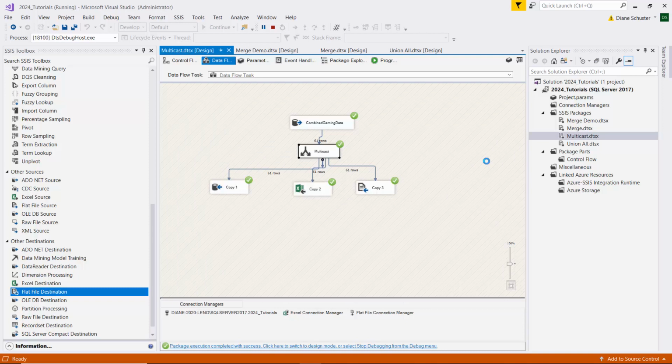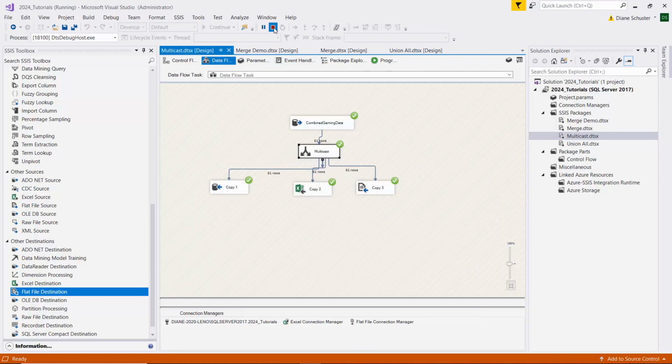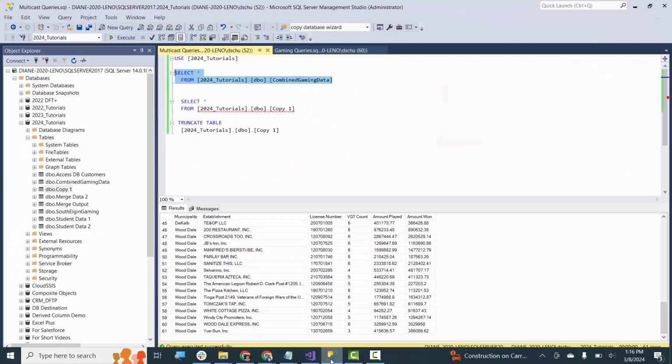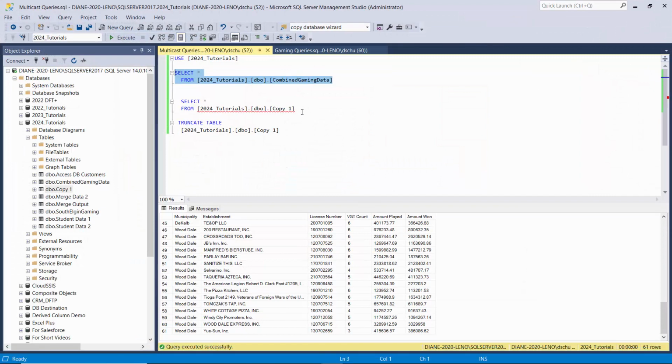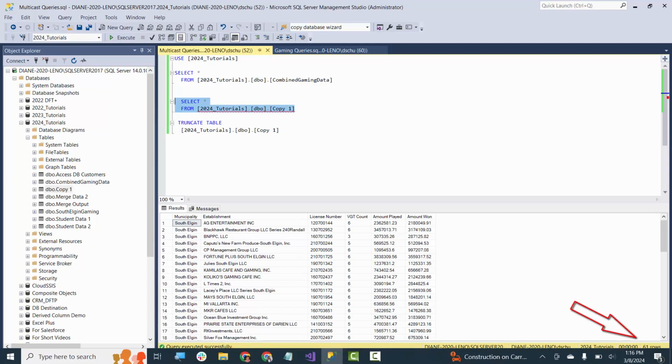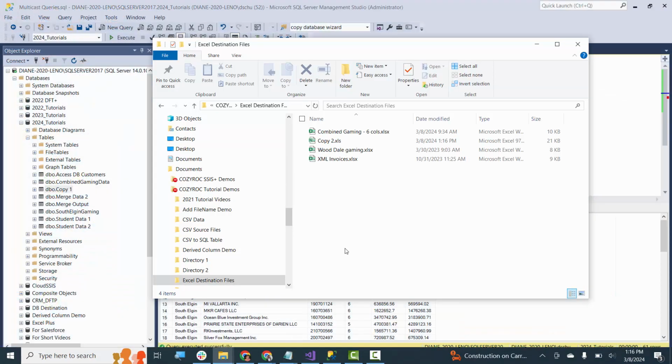And it completed successfully, and we have 61 rows, which is correct. So I'll stop debugging. And first we'll go take a look at the first copy, which is in this copy 1 table. And there you can see all the data. It has 61 rows. Then we'll go over to look at the Excel file.